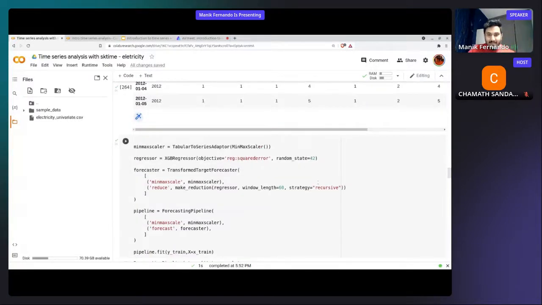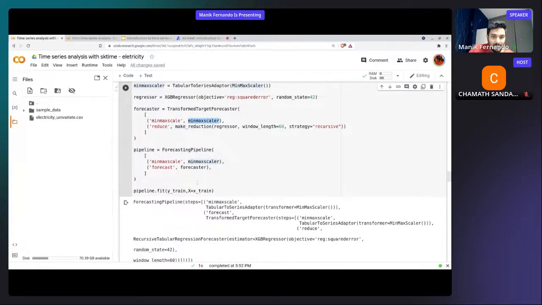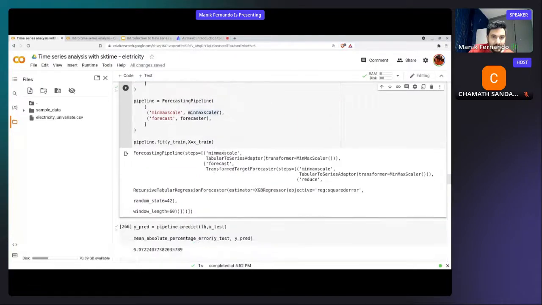Then SKTime has a handy feature where you have pipelines similar to what we have in sklearn. You can take the min-max scaler from sklearn and convert it using a tabular to series adapter, so it's an adapter that turns it into a min-max scaler. I'm getting the XGBoost regressor, and making a reduction with a window length of 60, and as a pre-processing step using the min-max scaler. Then using those, I'm fitting the data here.